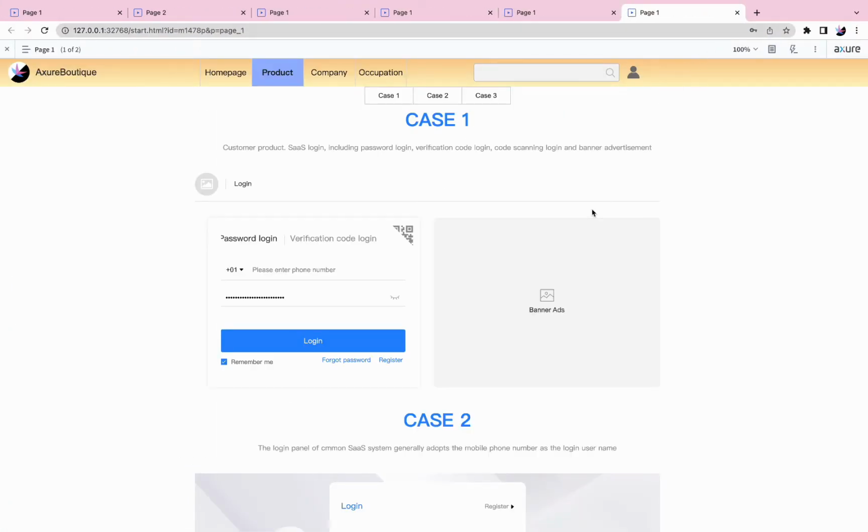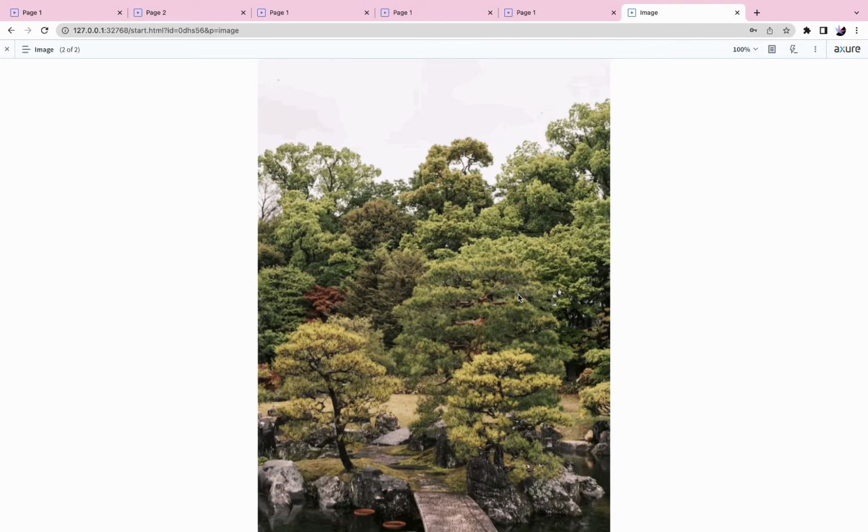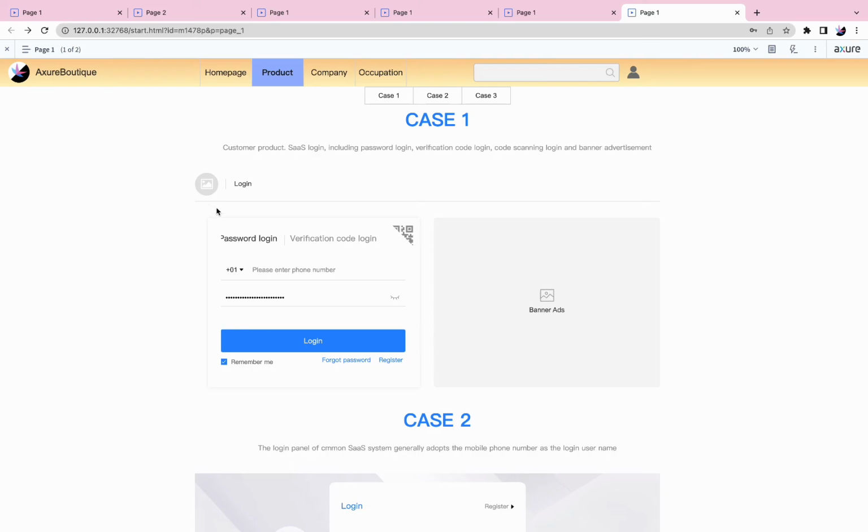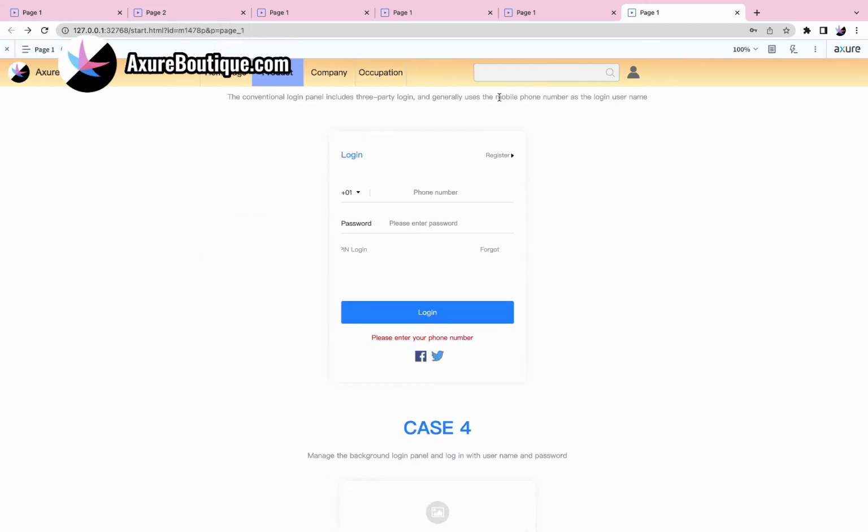Preview the prototype. When the mouse moves to the area where interaction is set, the mouse pointer changes to a hand, indicating that the area can trigger interaction. Then, by clicking on it, we open a new page. Go back to the previous page. When we click on the Case 3 tab, the screen scrolls to the title of Case 3.